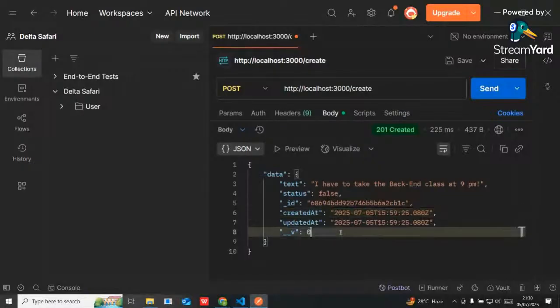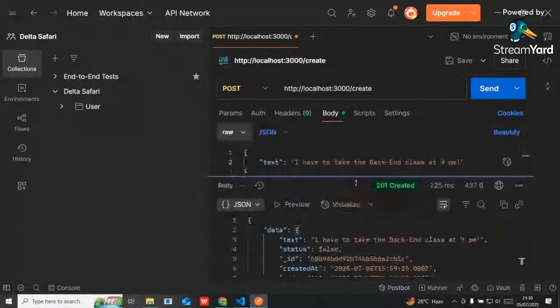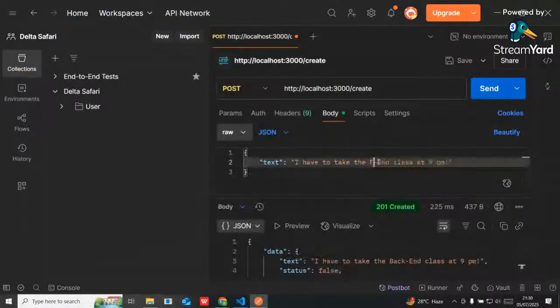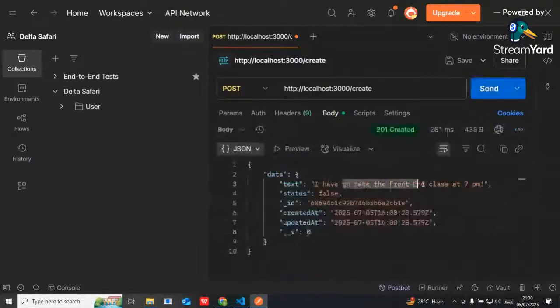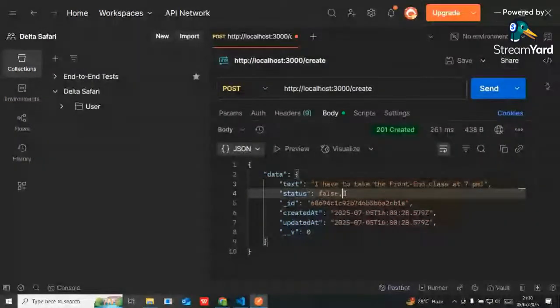Got it, people? Suppose I want to create another todo, like I have to take the front end class at 7 p.m., right? That I have already taken. I have already taken the class, right? Send. See, I have to take the front end class at 7 p.m. Status is false, but here status should be true because I have already completed the task. Got it, people?